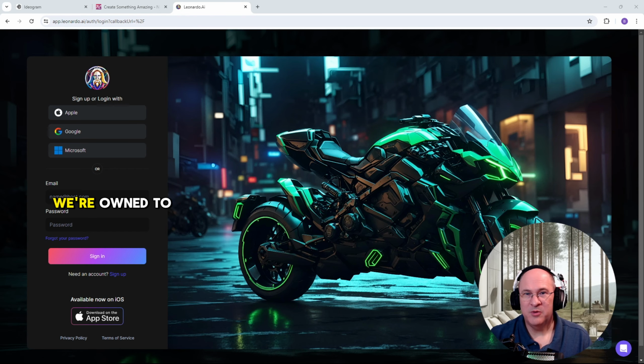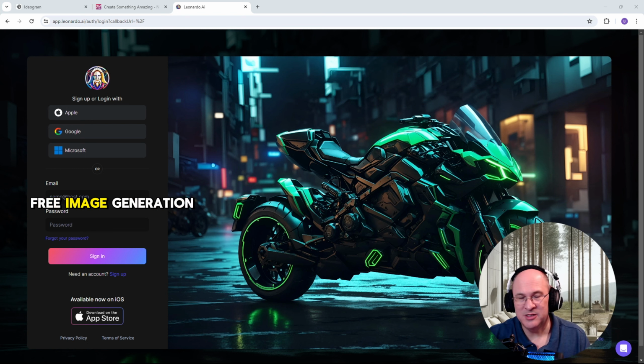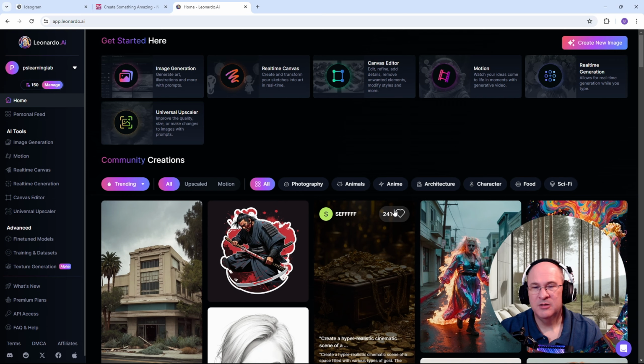All right, now we're on to Leonardo AI. And Leonardo and Ideogram are really considered the two leaders of the pack, particularly in the free image generation space. So all of these image generation sites are generally what we would think of as PG-13 for the public galleries.